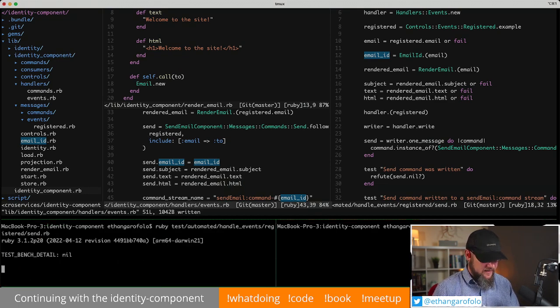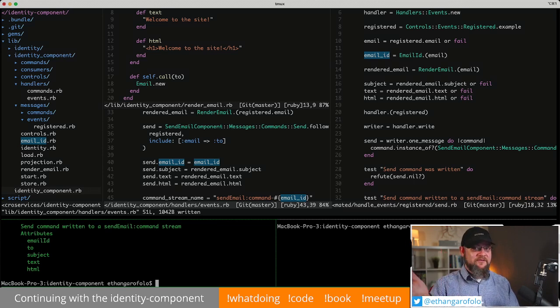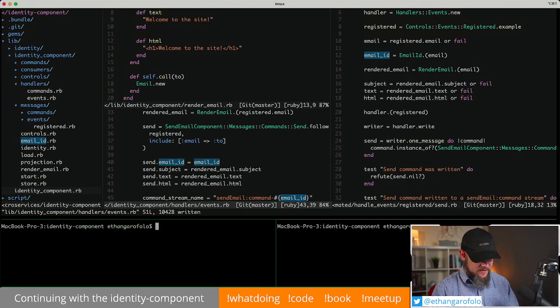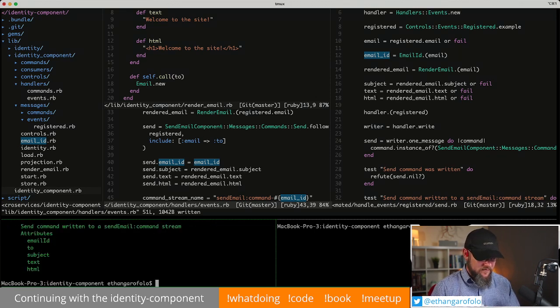One of these days, I'm going to have to learn how fixtures work in Eventide, because I think that some of this repetitive nature of tests over here might be able to avoid some of that.